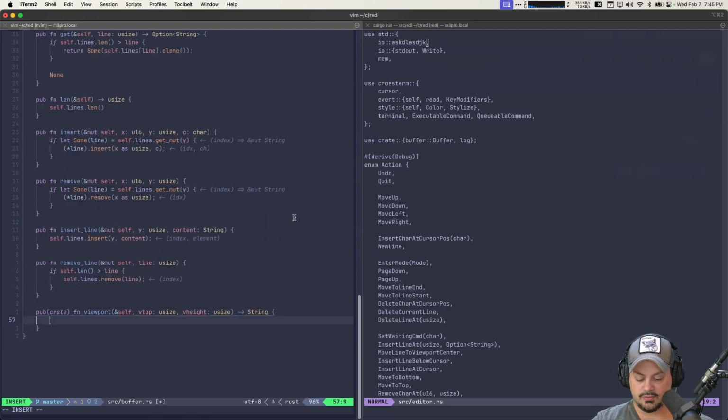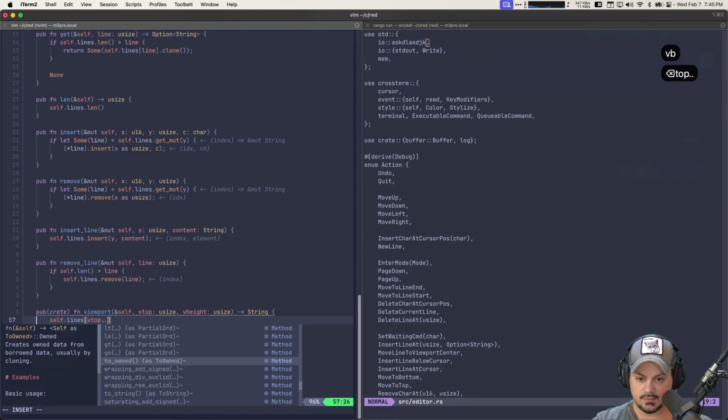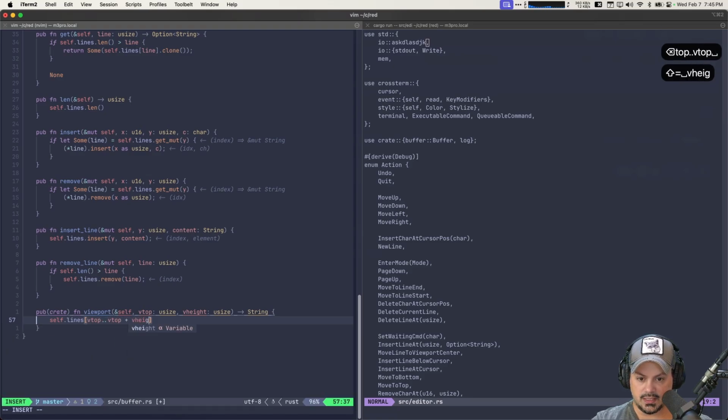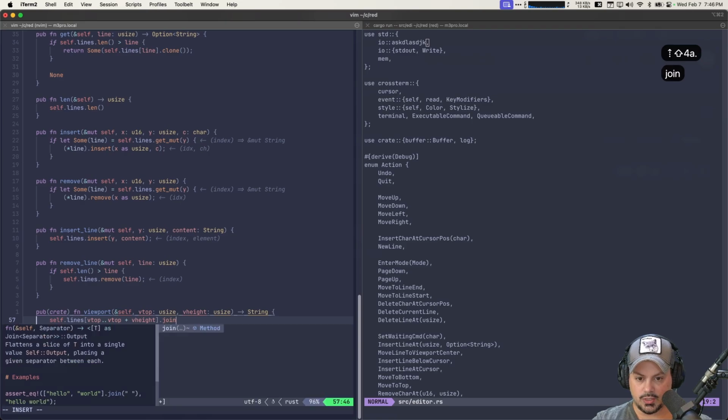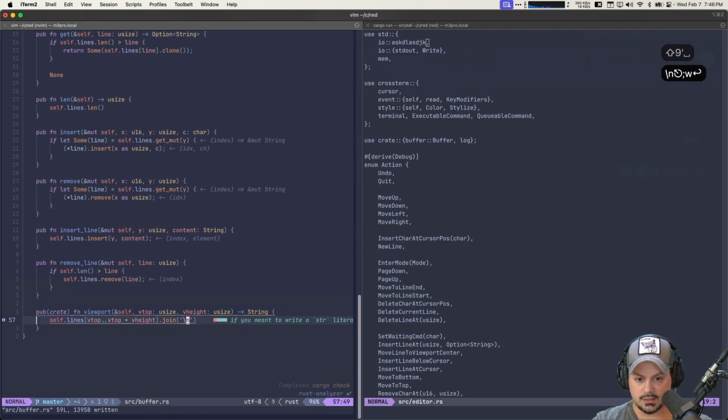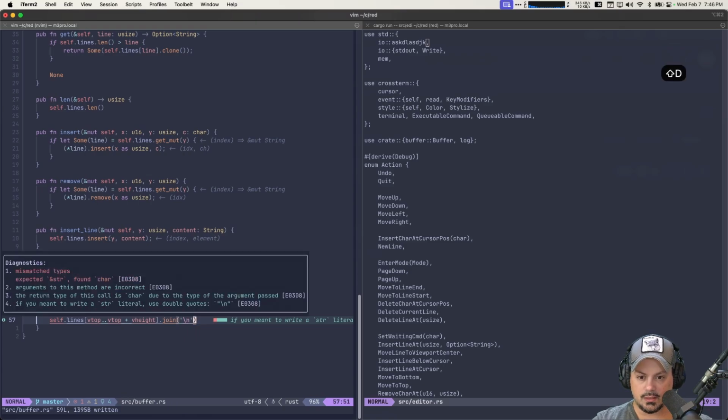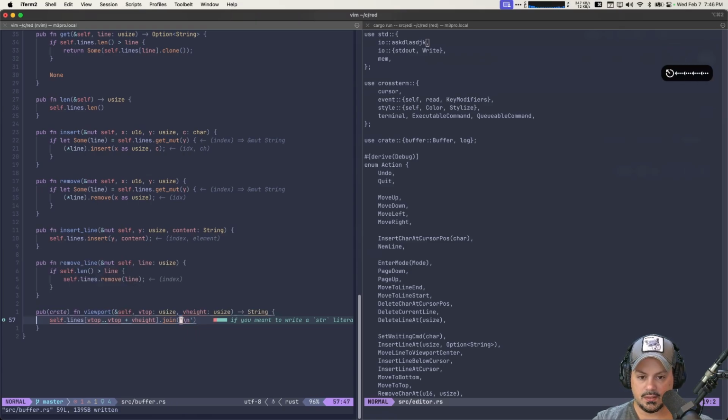And then we're going to do the following. So it's going to be self.lines vtop plus vheight. This is naive as well because maybe the length is not. Oh, I think we need to figure out if. Yeah, we can do a test for this. I'll get there. And then we're going to join using /n, something like this. And then what's the issue here? Found. OK. So I think it needs to be a string here. There we go. So this is correctly cast to a string.